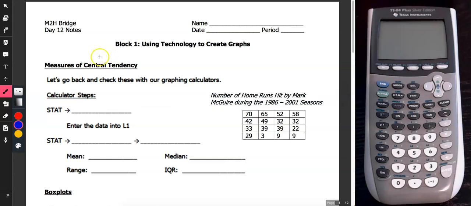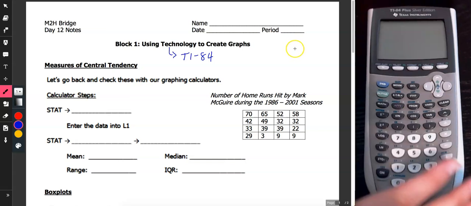So today we're going to start looking at how to use technology to create graphs. Specifically, we're looking at how to use our TI-84 calculator. So you need your calculator for the rest of this course. You're going to use it pretty much every day for the remaining days of the course.